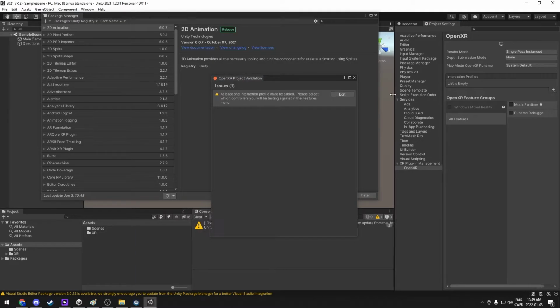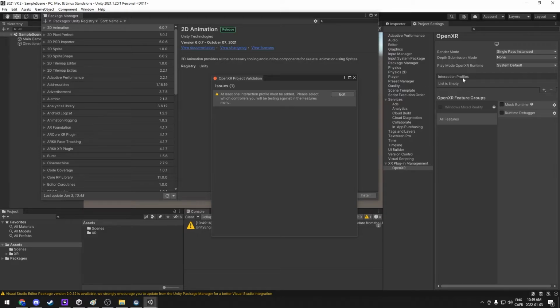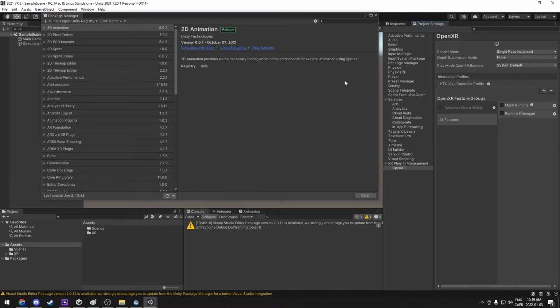And we are going to add ourselves an interaction profile right here. So just click on that. Select the one that you are currently using. Once again, I'm using the HTC. So I'm going to select that one. Now our warning is gone. We can close this.